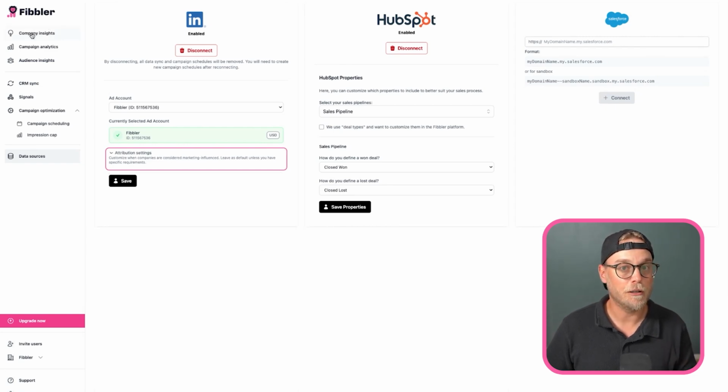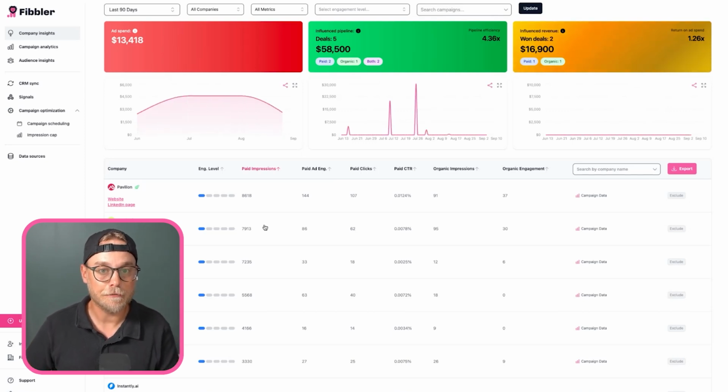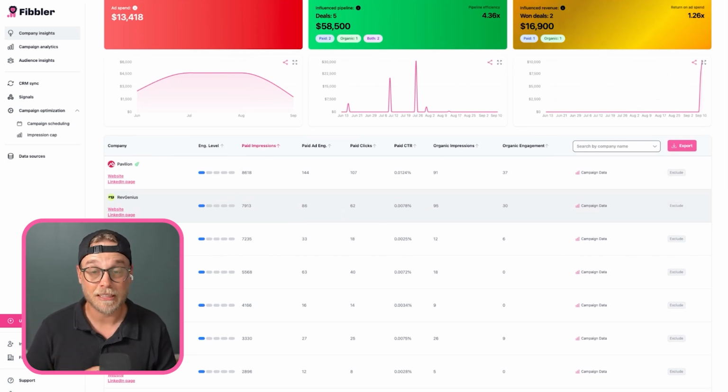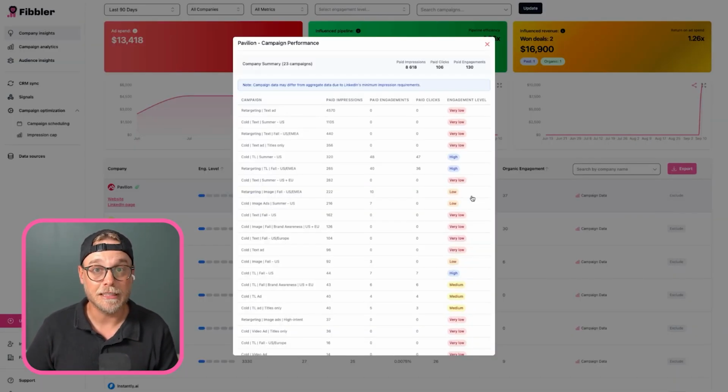From this, you head over to Company Insights, where you will see this data come to life. You get a list of all of the companies that are seeing and interacting with you from a paid perspective, but also from an organic perspective. If you click any of these, you will see a campaign deep dive, so all the campaigns during this period that has seen or engaged with you, and the engagement level on an individual campaign level.